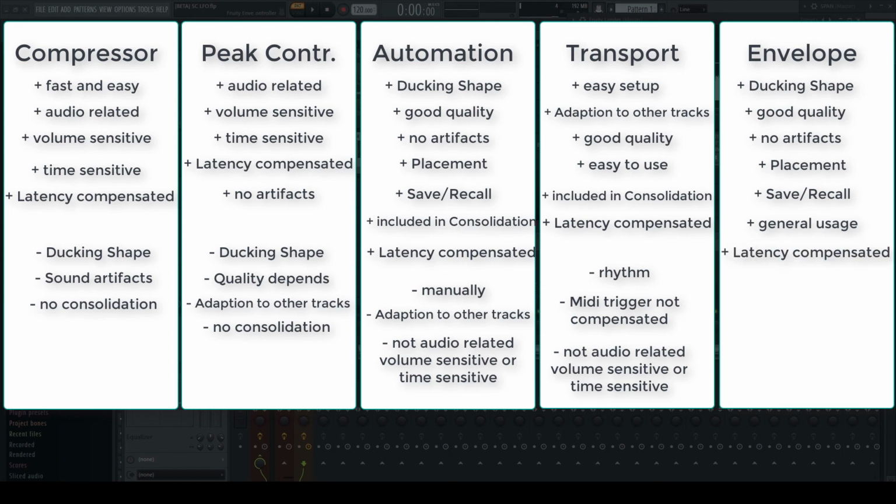The cons? Not audio related, not volume sensitive, not timing sensitive. They are semi-adaptable to different tracks. The envelope controller has basically the same restrictions like the P controller and automation clips at first glance. But with their 8 articulators, it's easy to set up some different shapes and different modulation depth with full recall. They are not included in consolidations, but they don't produce any sound, so you can easily select them too for consolidation without having to mute anything.